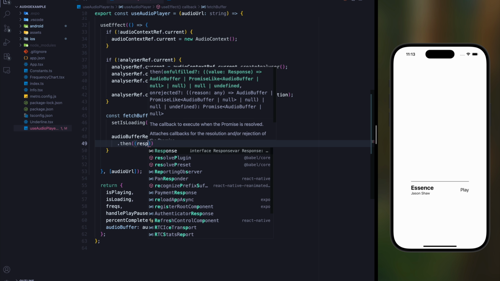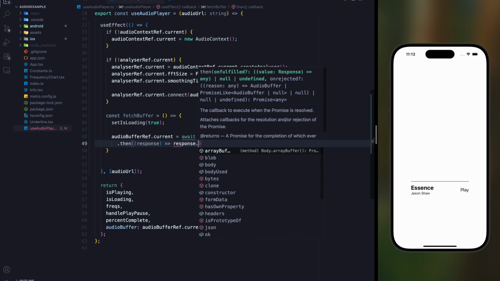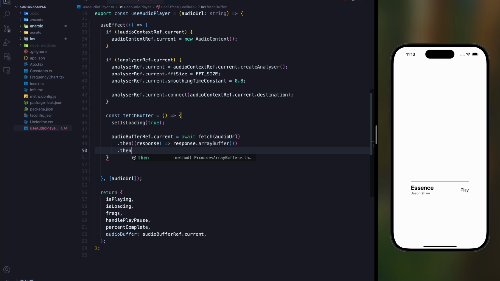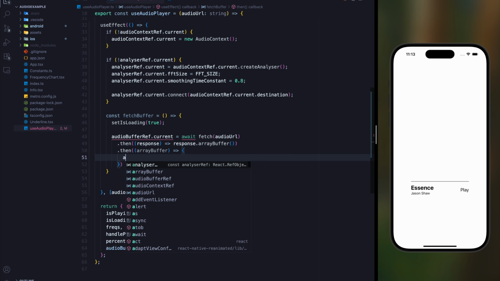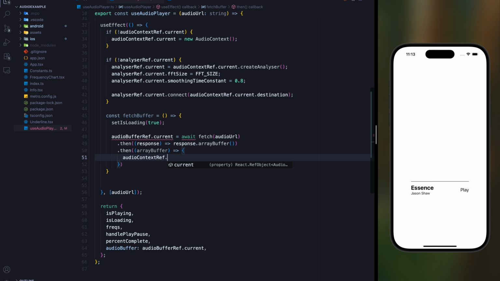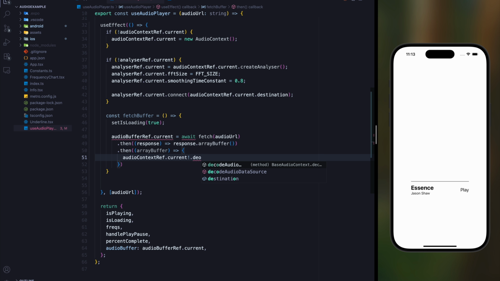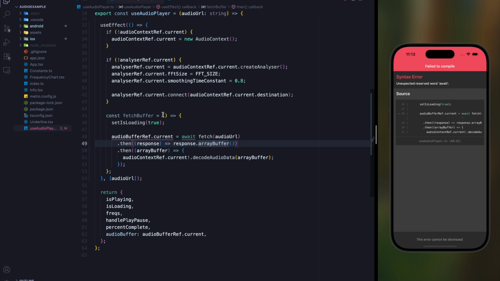And then I'm going to grab the response and get the array buffer from that. And then with the array buffer, I'm going to take my audio context ref that I'm sure exists at this point, and I'm going to decode my audio data from the array buffer. And this is, of course, an async function.